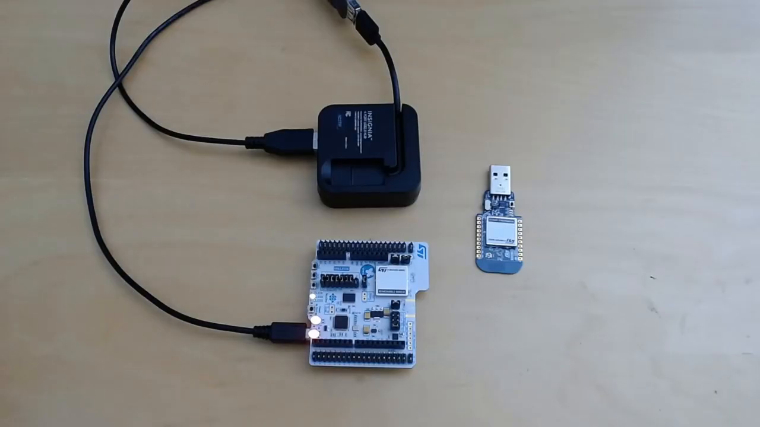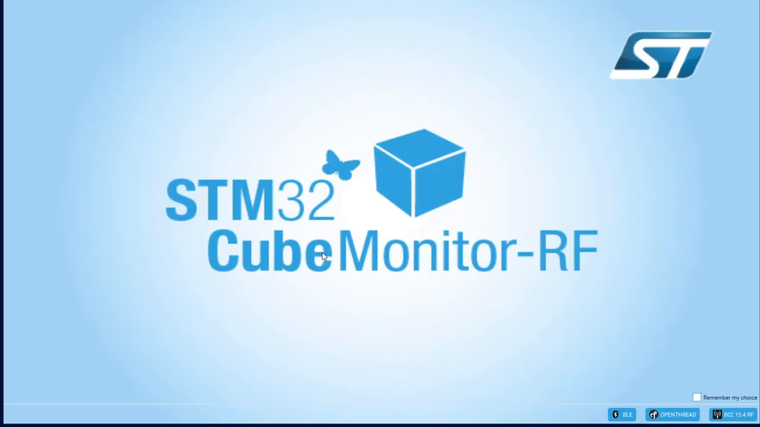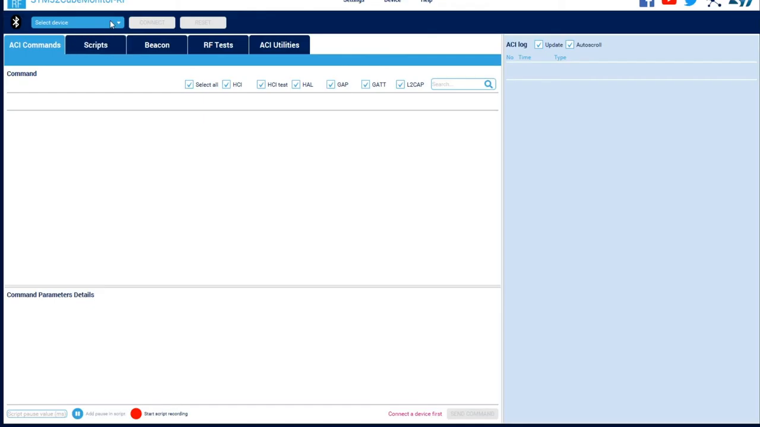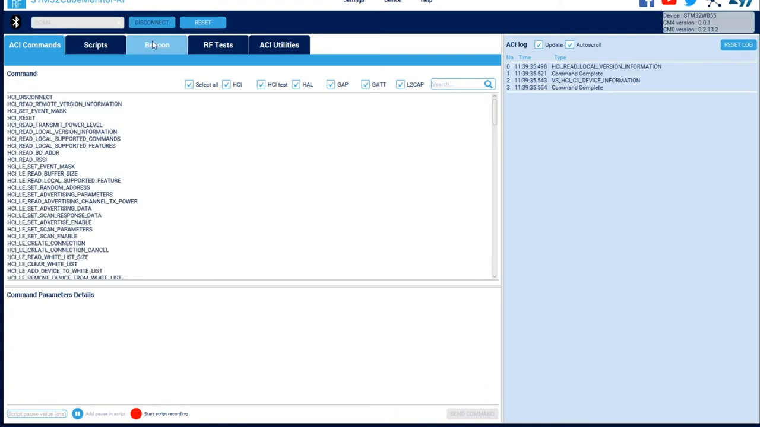Begin by connecting the Nucleo board to a USB interface and launching the CubeMonitorRF application. Select the BLE standard. Under Select Device, select the COM port, press Connect. Successful connection will show a summary of ACI commands in the main window and the results log in the adjacent window. Let's explore some key features of this particular part of the interface.